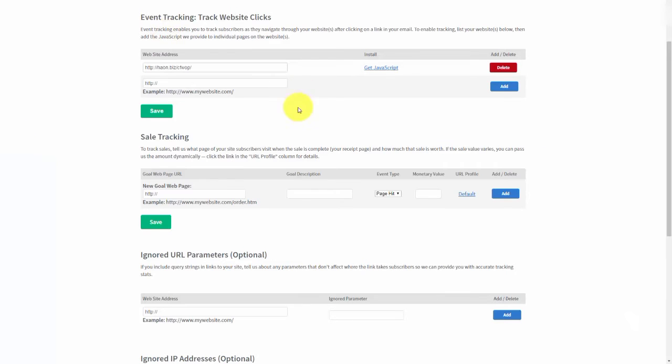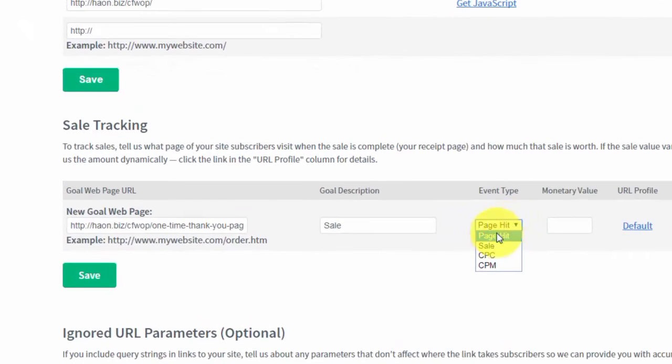And what you do is you place the page in the goal page URL. You would describe the goal, and then you would track the particular event inside of Aweber. So you can track a sale, CPC, CPM, or a page hit. And you can determine a particular monetary value for the page once it has been hit.